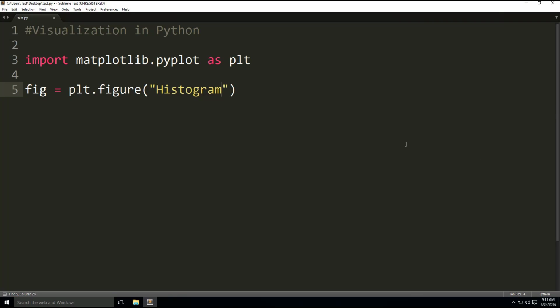Alright, and now it's necessary to create one or more subplots by calling the add_subplot method. So we're going to do ax equals fig.add_subplot, and then we're going to have our arguments 1, 1, 1. And now we're going to create the actual histogram.